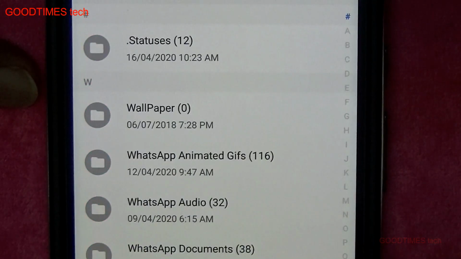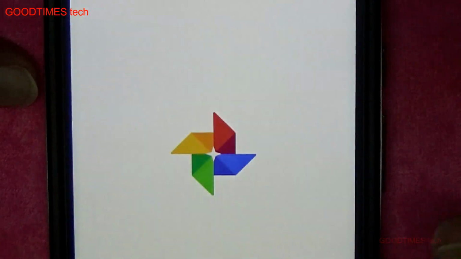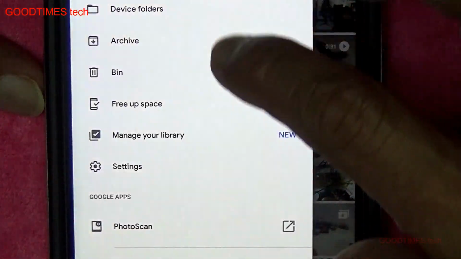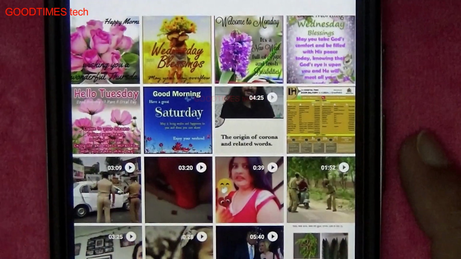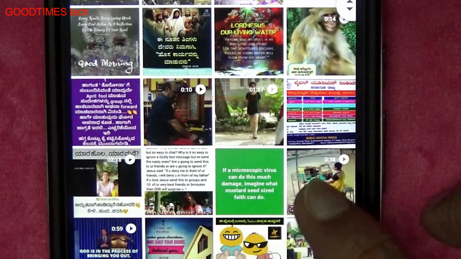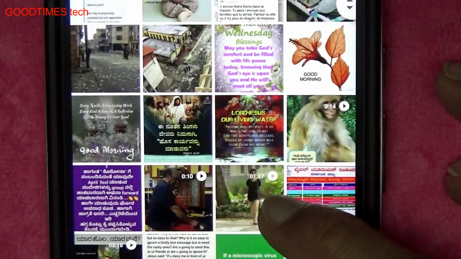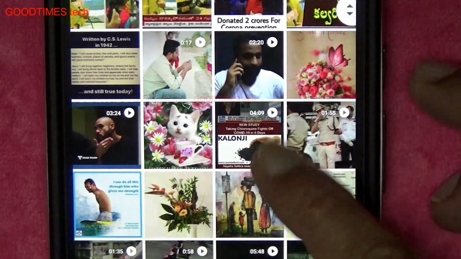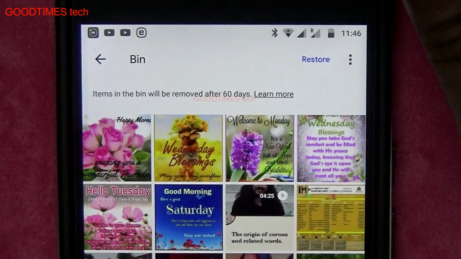Now there are chances that as we delete many items, they will appear in the bin. And we have also seen that many times when we delete some videos, audios, etc., those files and pictures are not completely deleted from your phone. They still appear in your phone's recycle bin.